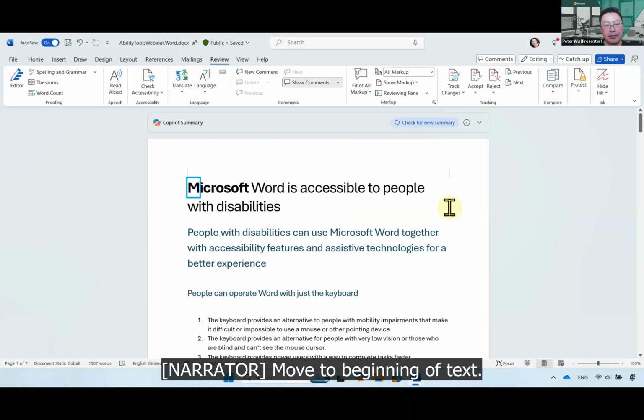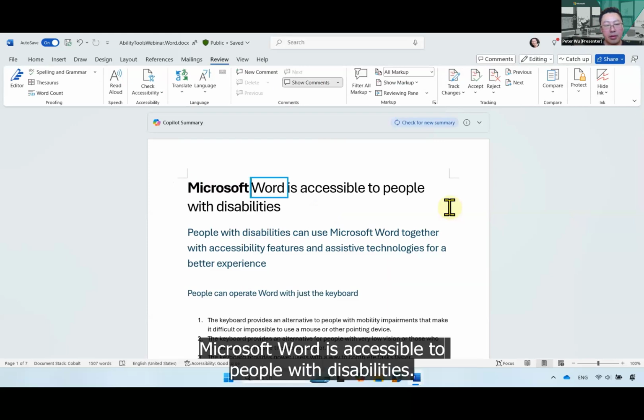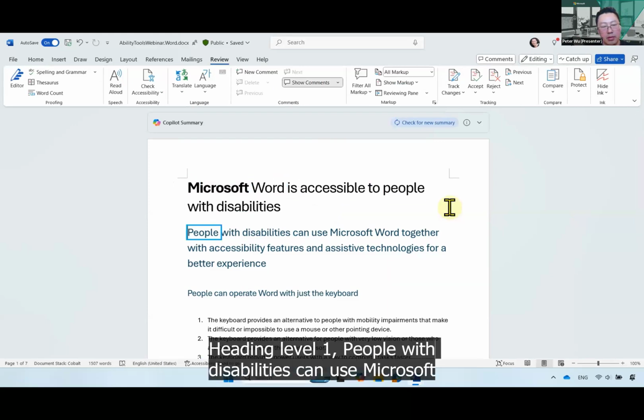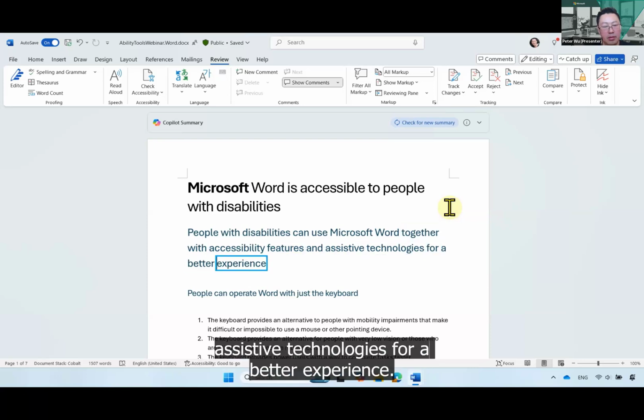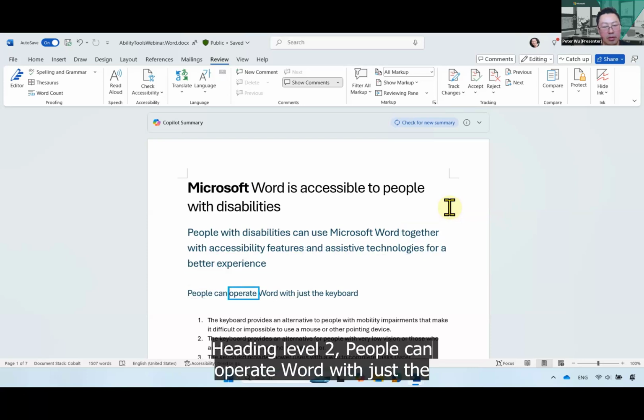Move to beginning of text. Microsoft Word is accessible to people with disabilities. Heading Level 1. People with disabilities can use Microsoft Word together with accessibility features and assistive technologies for a better experience. Heading Level 2. People can operate Word with just the keyboard.